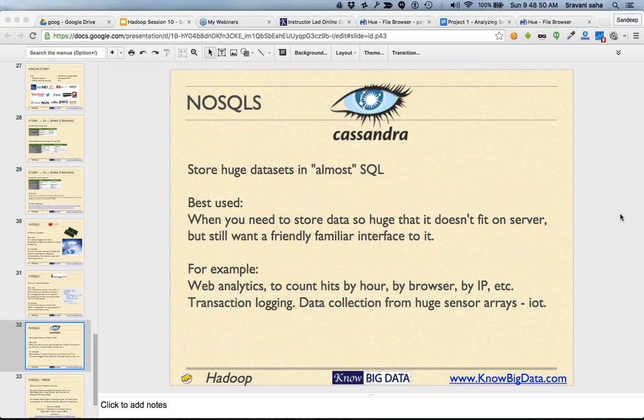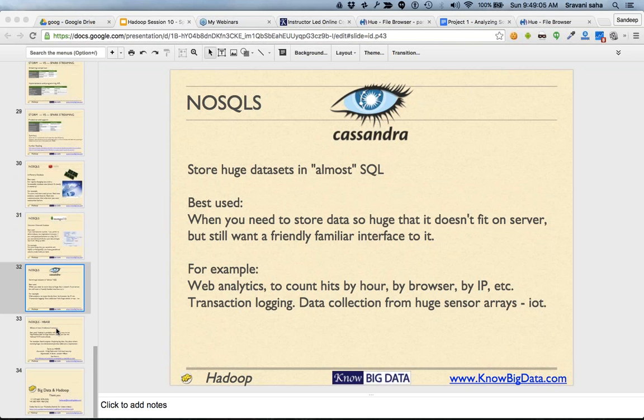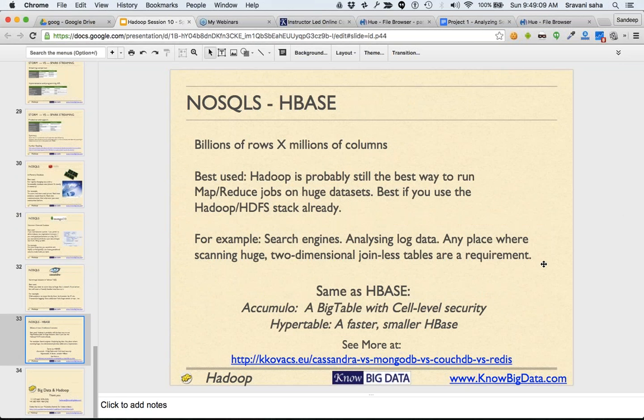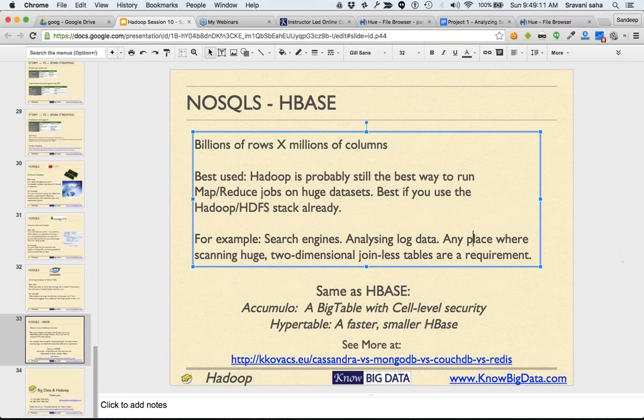So you might need web analytics to count hits by hour, by browser, by IP, etc. So it's almost like SQL and is heavily load balanced. But in most cases, if you have HBase, you don't need Cassandra. If you don't have HBase, then you might choose to go with Cassandra. All right. Now, HBase we have already discussed: billions of rows by millions of columns. That is the use case.